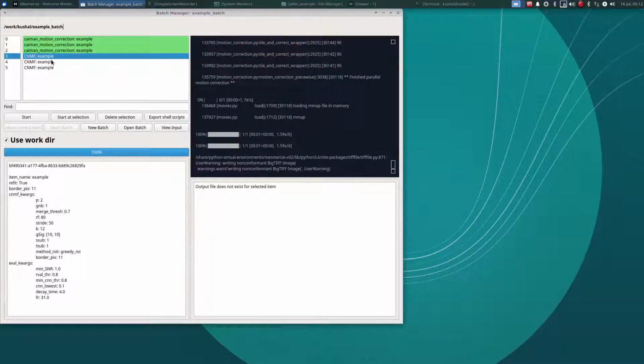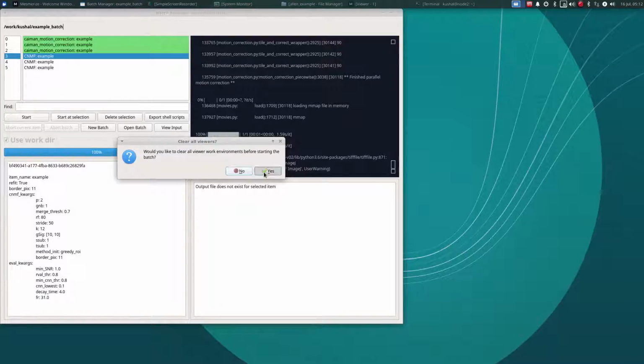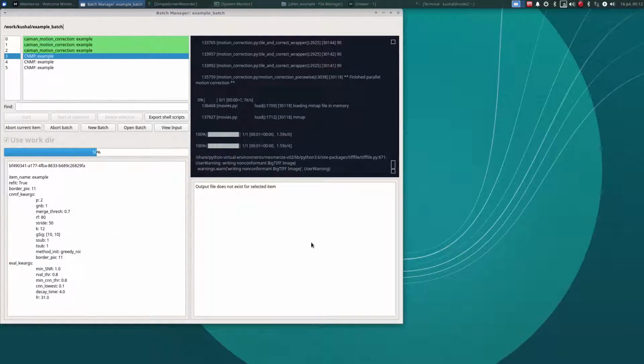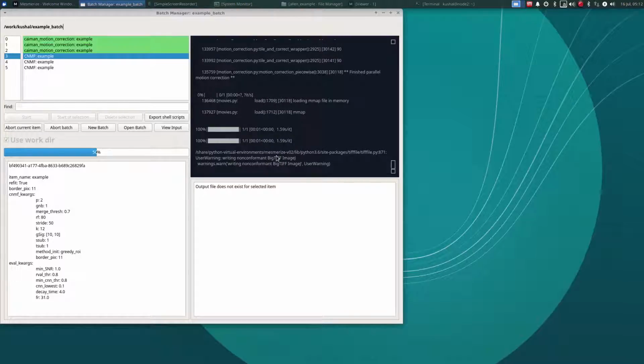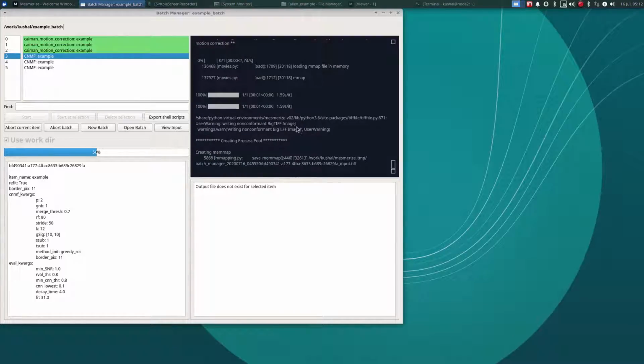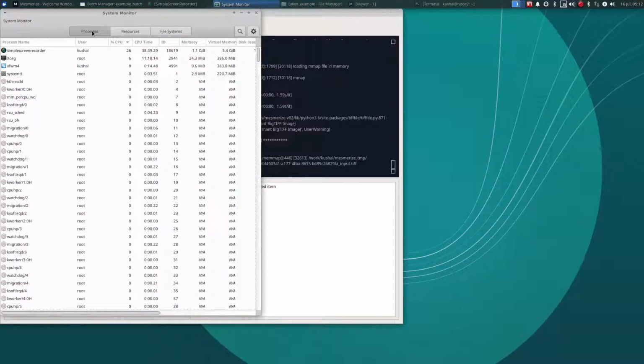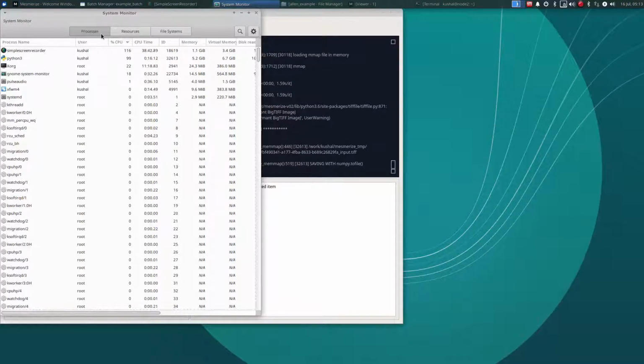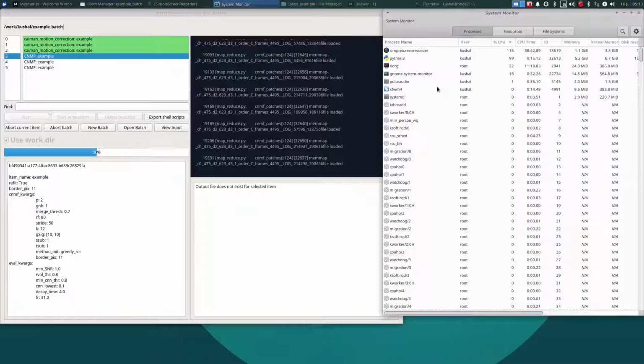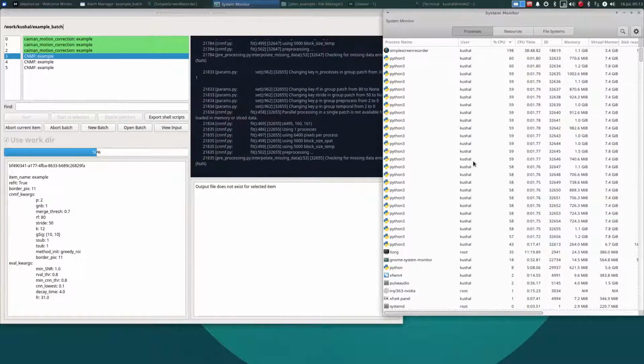Okay, let's start this batch from this item onwards. Clear the viewer work environments, yes. Okay. So as usual, you'll be able to view the standard out from this batch item over here. And in your system monitor or task manager, you'll also be able to track the mini processes over here when they start.